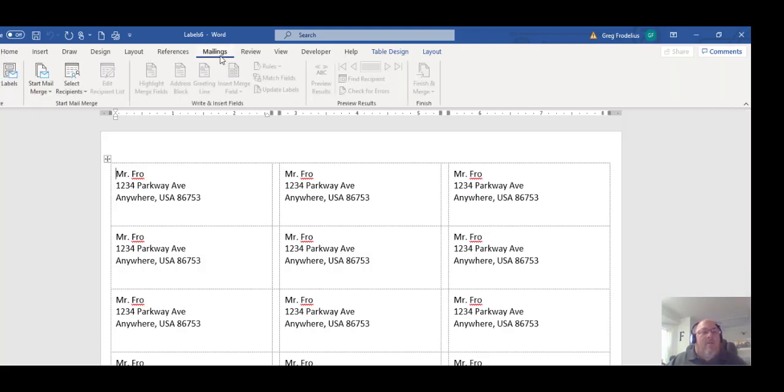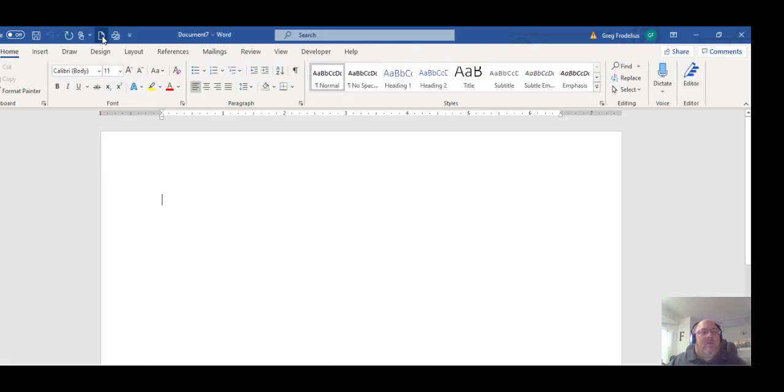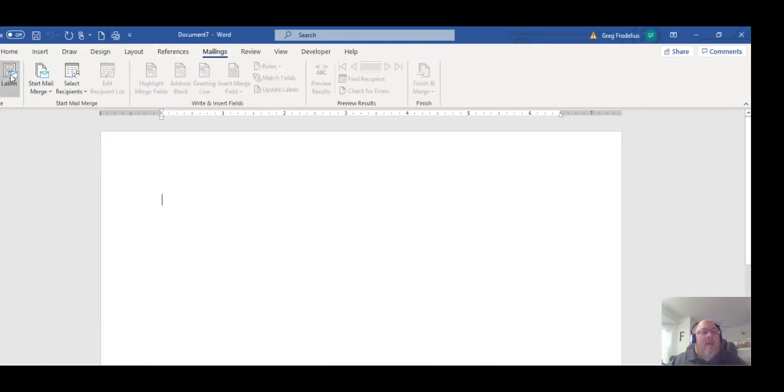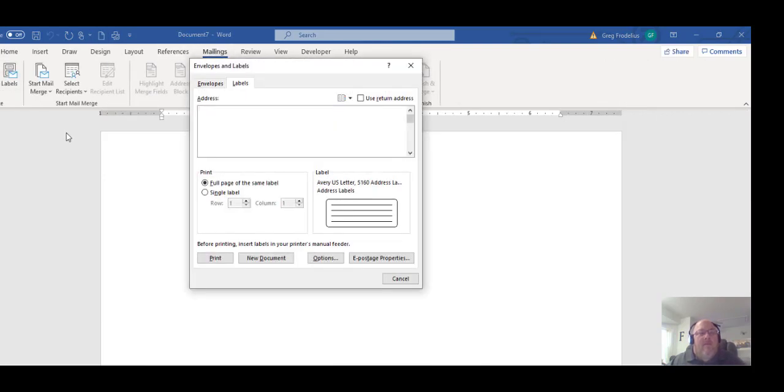So let's go back to our labels. We're going to create a whole new sheet. Go back to mailings, go back to labels, or I can print off a single label. Same thing, Mr. Fro, 1234 Parkway. We're not going to do the whole address. I wanted to print off a single label.